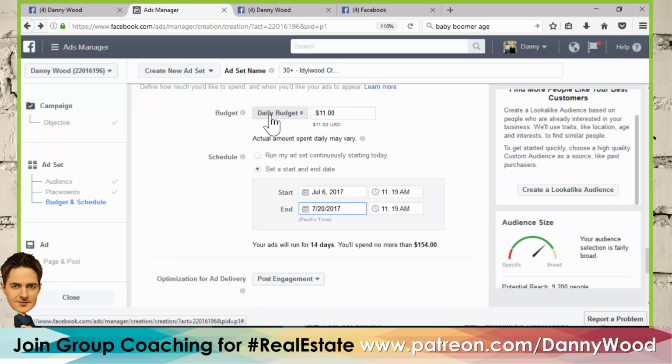Now, they default it to a daily budget at $11 a day. The minimum is actually 5, and let me try 4 just to see what happens. Yeah, you can do 4. Sometimes you can change that, and sometimes they'll say it's not enough and you have to pay more for it. Anyways, the rule of thumb typically is $5 a day. So $5 a day is a pretty good average spend that you guys can do, and it will tell you your ad will run for 14 days and you'll spend no more than $70.